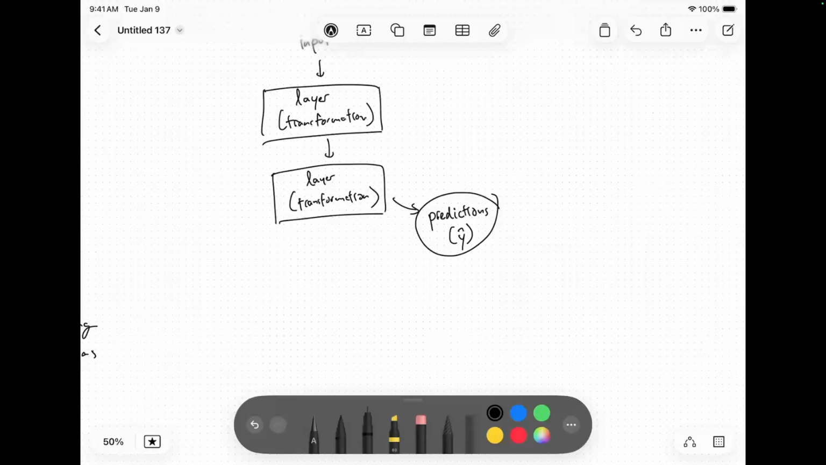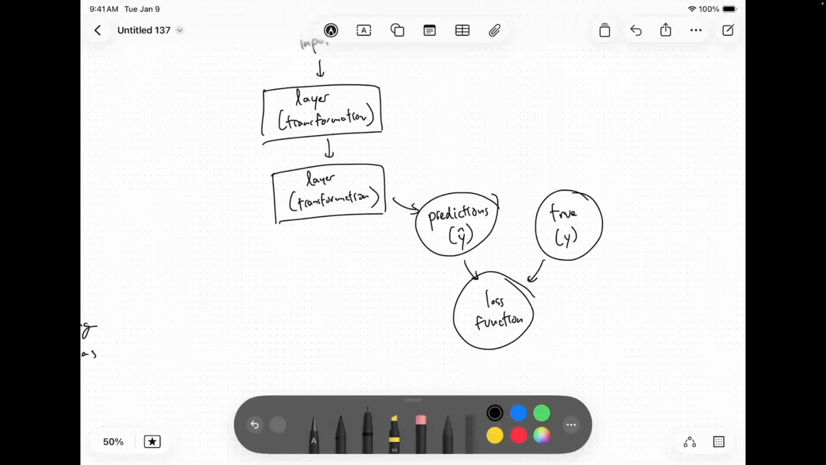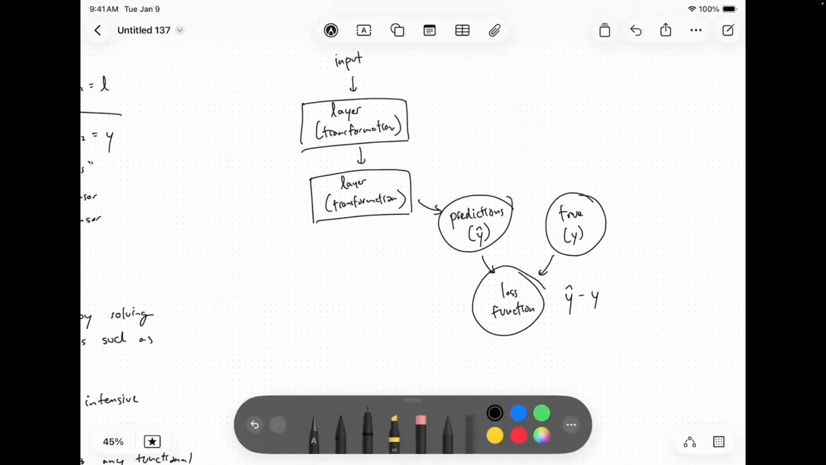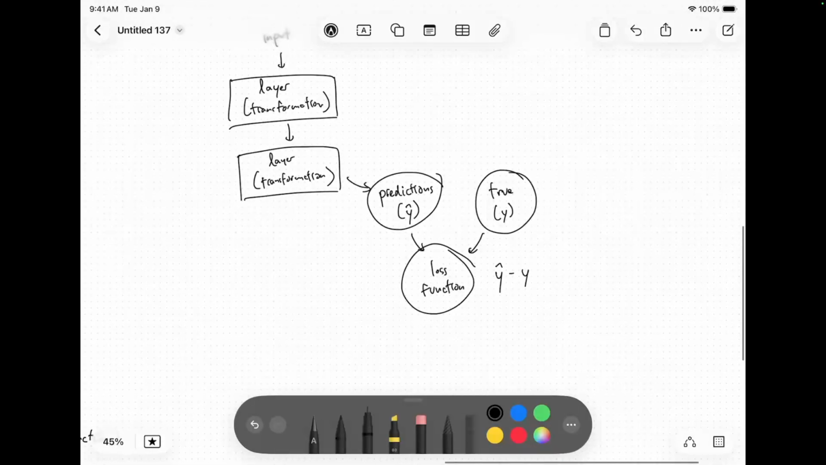And maybe we compare this against our true values. And here we have something known as a loss function. Okay? So this is essentially measuring our errors. A lot of times this might be like y hat minus y. And then we choose some means, some kind of metric to measure that loss function through a loss score, okay?